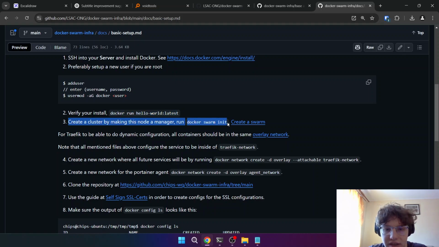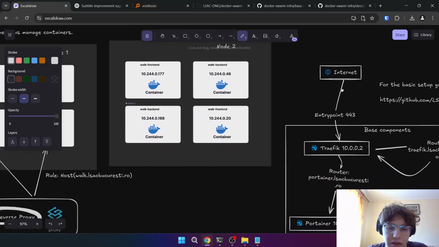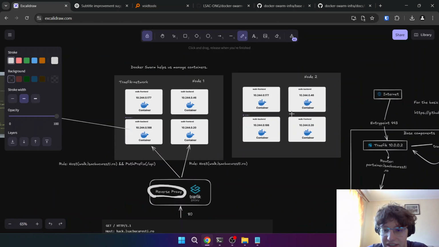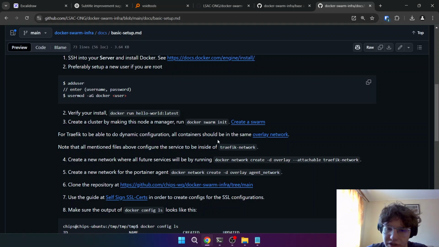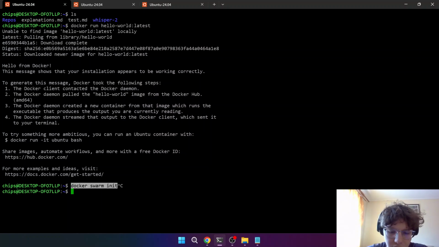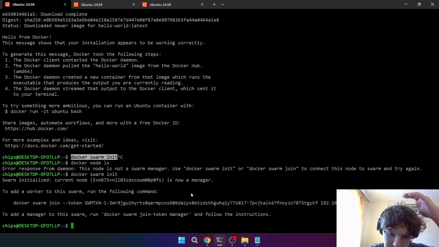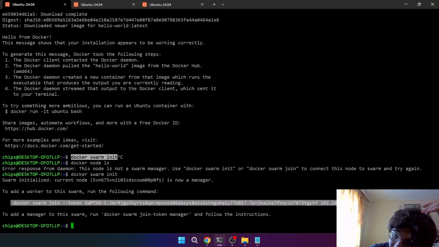Then we're gonna create a cluster. Again, a cluster is just this grouping of nodes. In this case, of course, we're going to have only this node over here, so only a singular node, because I don't have multiple computers to connect to this cluster. So you can see if I do docker node ls and I try to list the nodes, it says this node is not a swarm manager. And using this command, we're going to make it a swarm manager. If you wanted to have multiple computers in this swarm, you would just use this command over here.